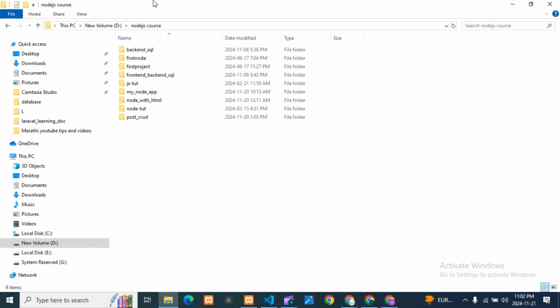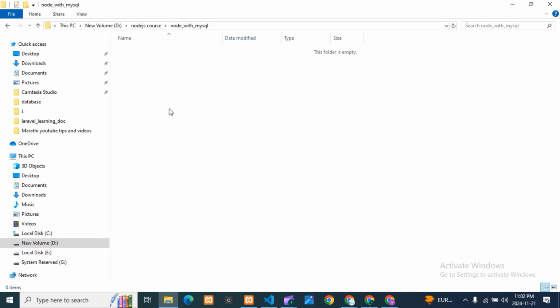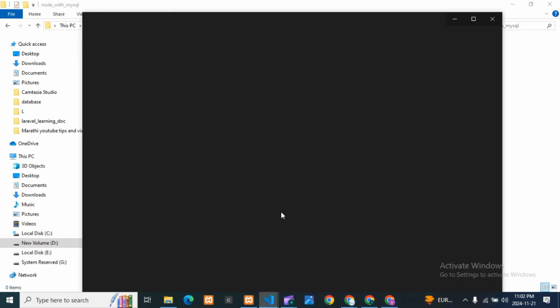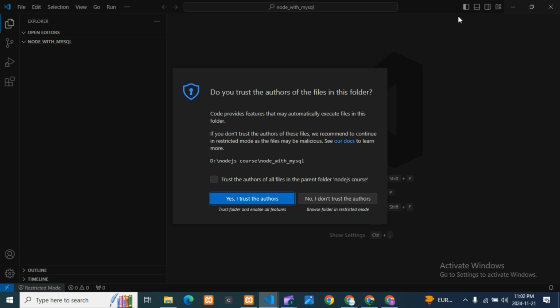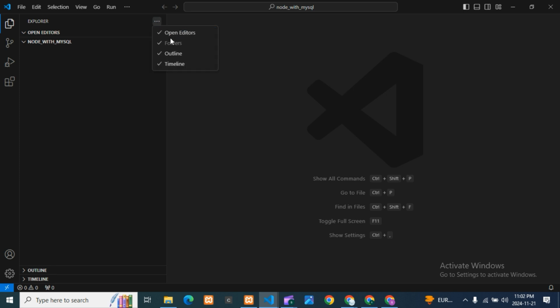So first we will create the Node.js folder, meaning one application. Here I'm creating one folder and I'll name it node with MySQL, so it is easy to understand for me. Here I'm opening it with VS Code, as usual. We are using the Express framework, which is required for Node.js, so we need to do that first.